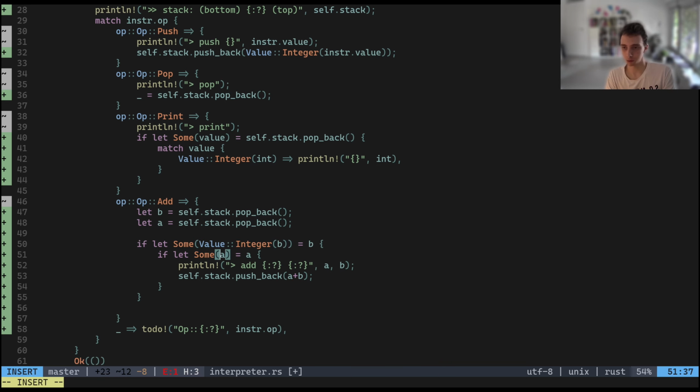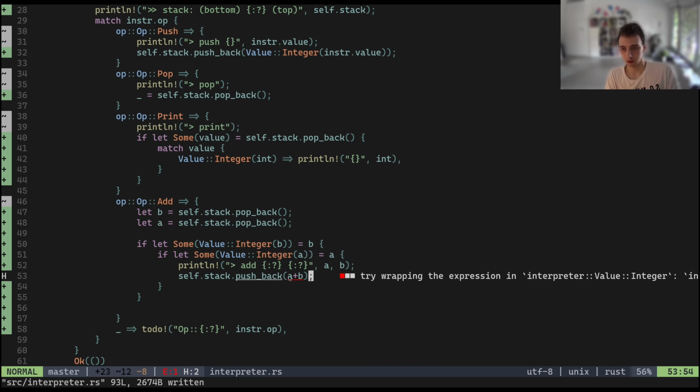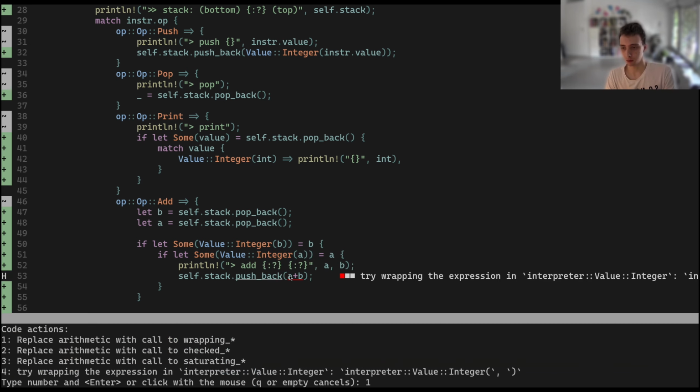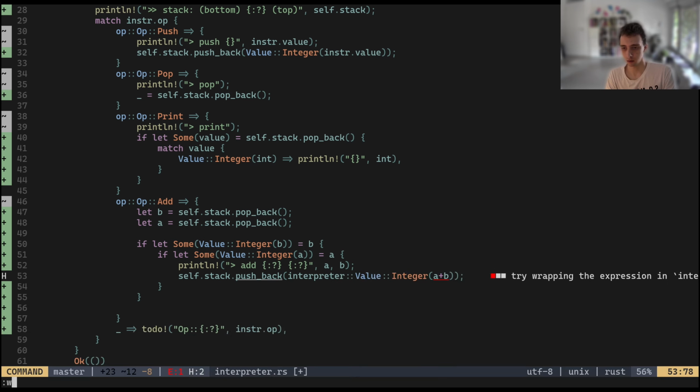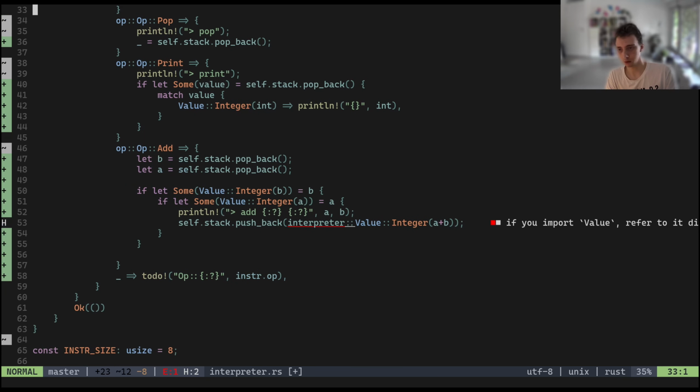Not in a typing mood today. Value integer a. All right, and this again needs to be wrapped in a. Of course, we don't need that because we're already in there. I don't know why Rust Analyzer is so bad. Sometimes it's truly impressive. Okay.